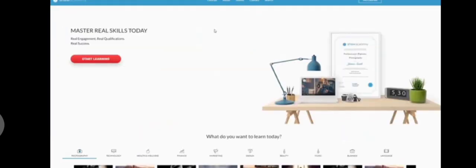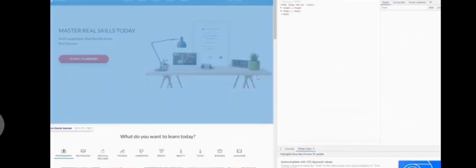So for anyone who missed that, let me just close it over here. Just like any other program, you're just going to go anywhere on the page, right click and go down to inspect.